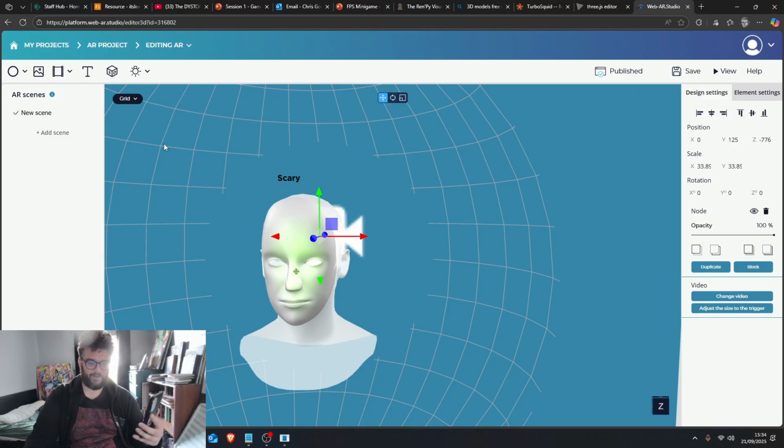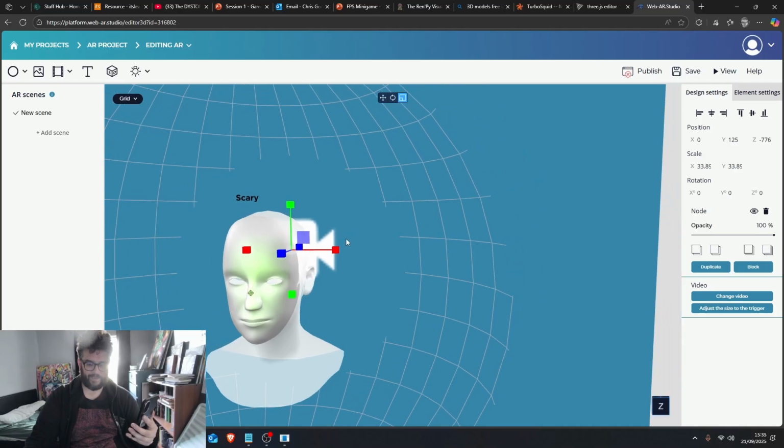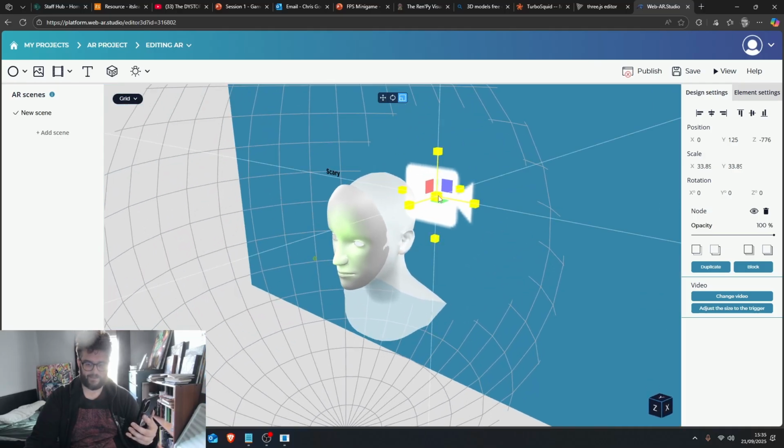But what I could do, I'll show that anyway because it's useful to show. I'll make it smaller, so I'm going to make the overall scale a bit smaller. So do that.